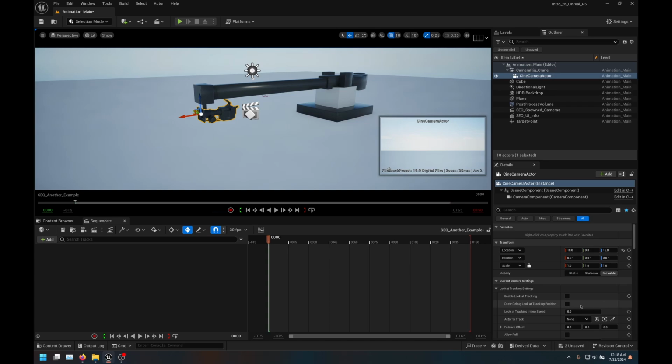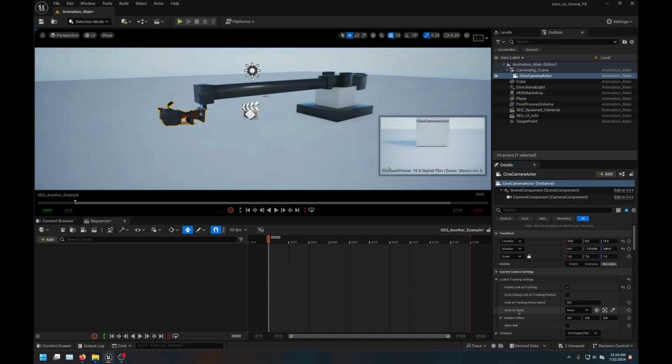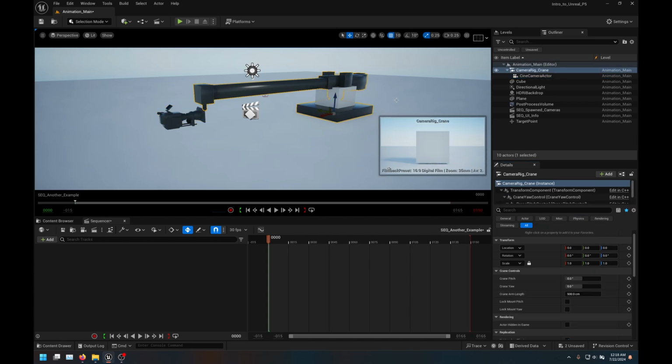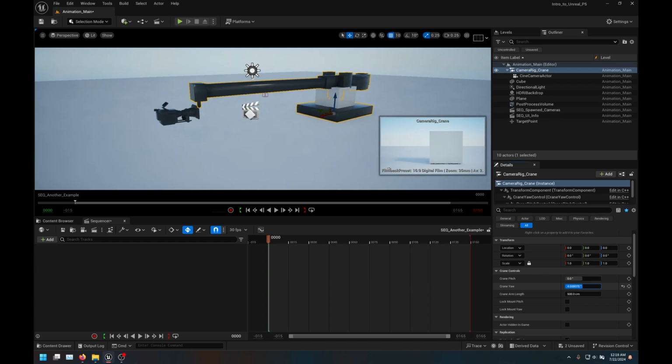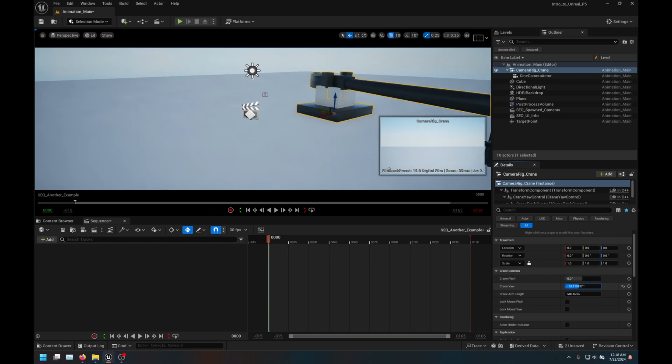And then we're going to have our camera look at it. So enable look at tracking, and then actor to track target point. So now when we take our crane and we adjust the yaw of it here, you'll see our thumbnail start moving, but it looks a little bit weird, like it's not actually tracking the target point.